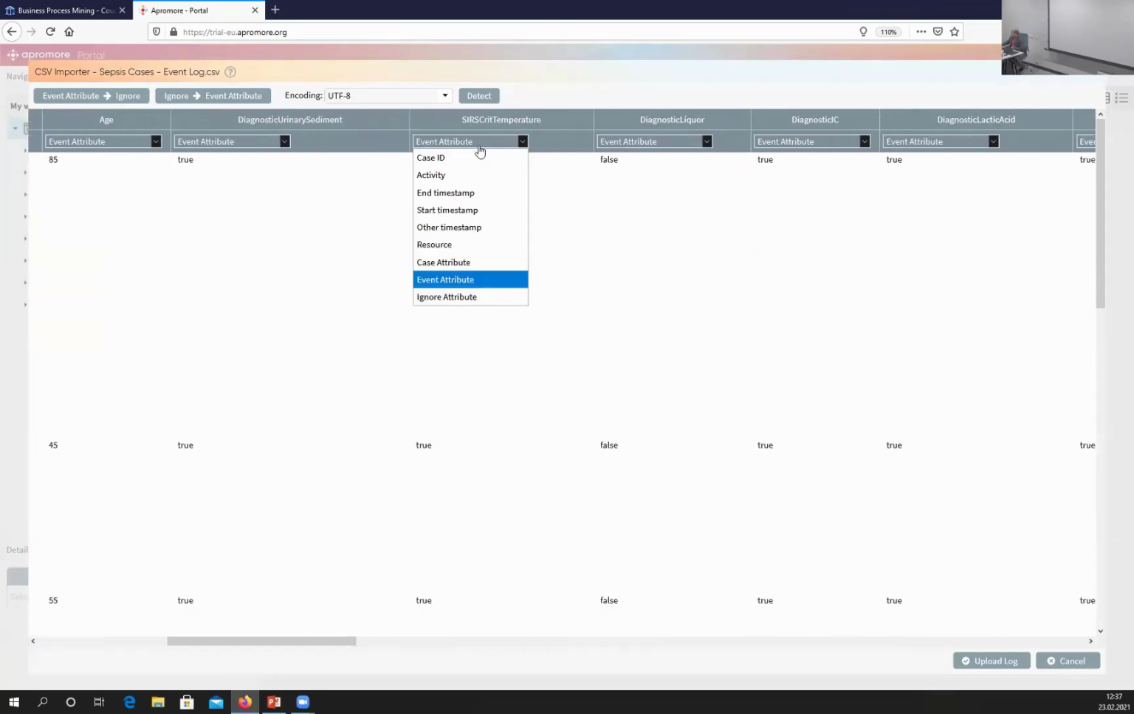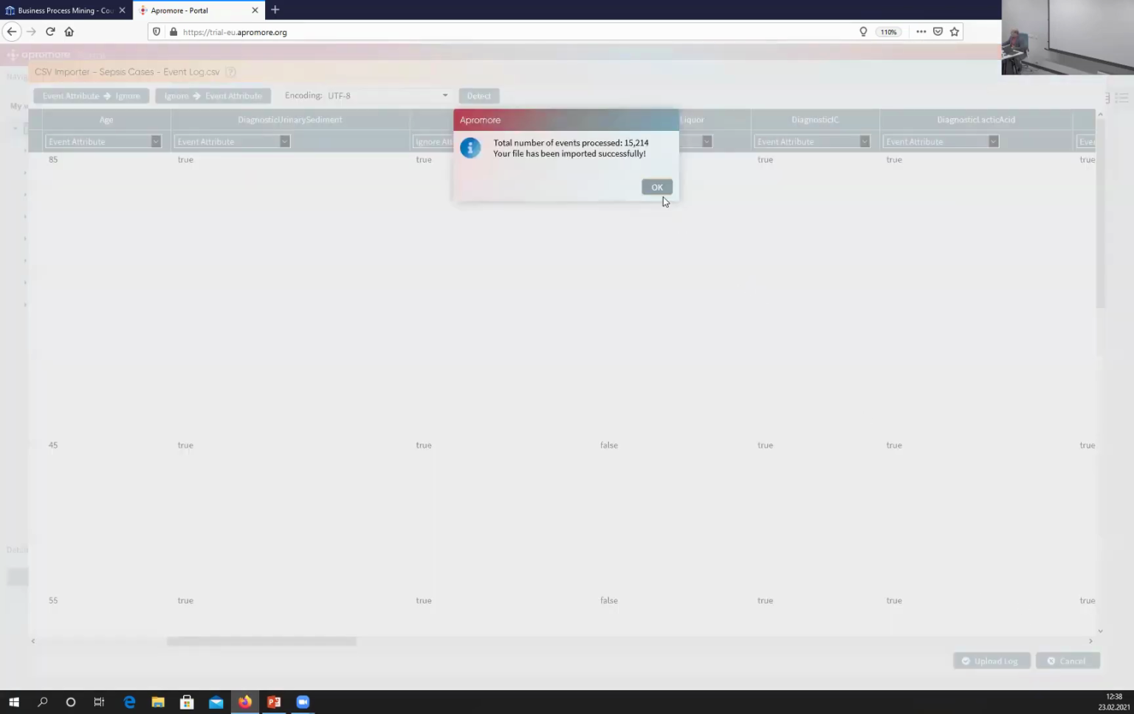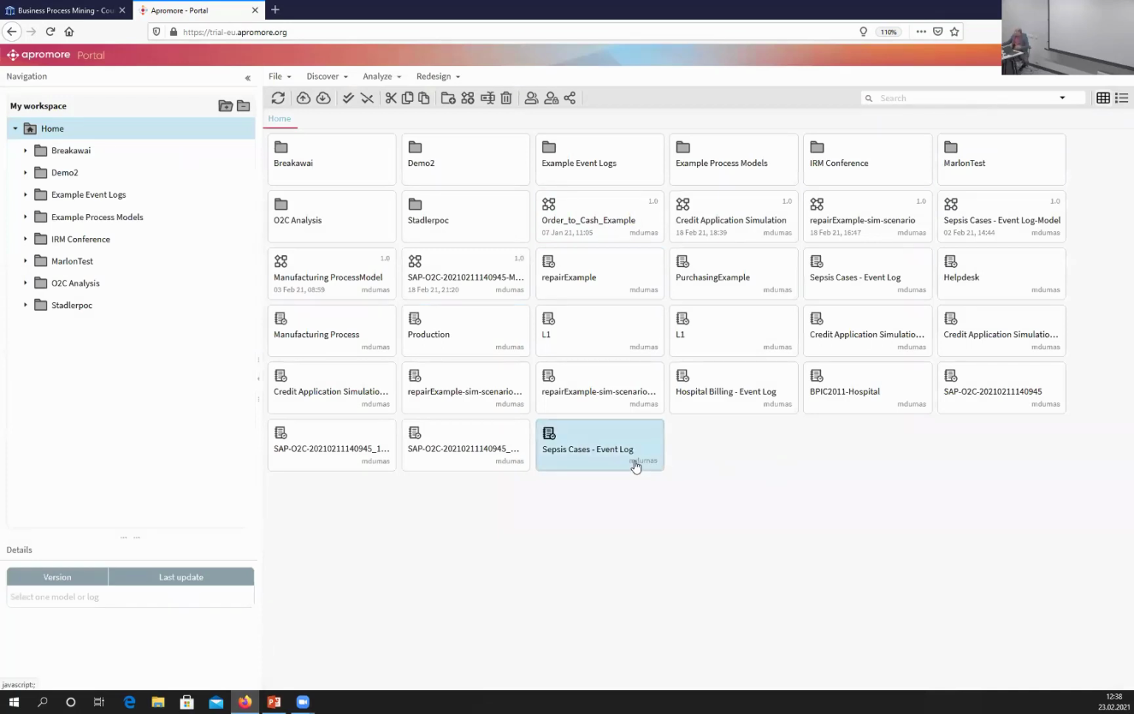There are other basics. Every column has to be tagged: one as case ID, one as activity, one as end timestamp. If you have a second timestamp that represents the start of the activity, you tag it as start timestamp. You can tag a column as other timestamp, which is a little bit rare, but it happens. One of the columns can be tagged as the resource, meaning who performed which activity, and others can be tagged as case attributes or event attributes. Or you can say, for example, this column I don't care about, so I will just ignore it. Once you have done this, you can upload the event log and you have it in your workspace.